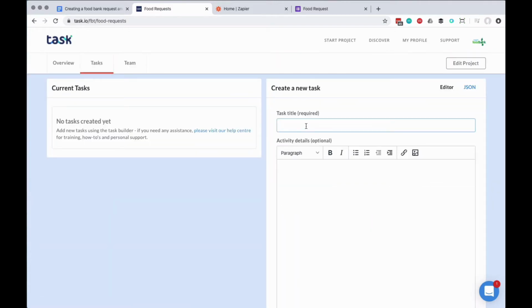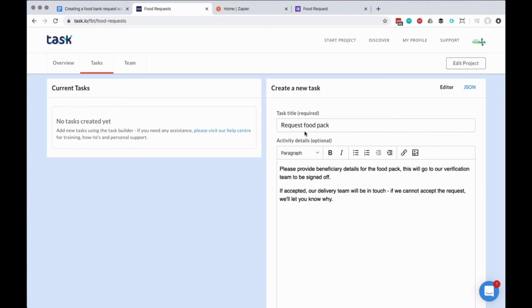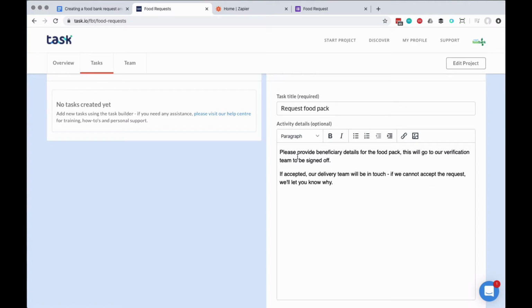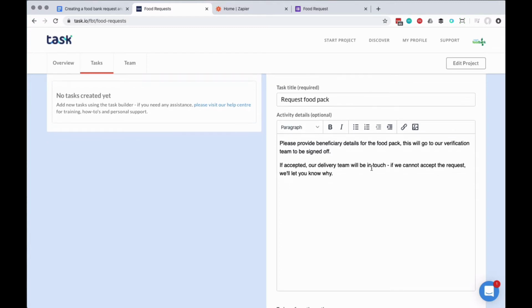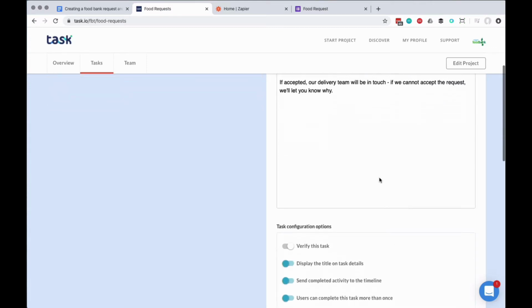We'll add a task that is going to gather the details we need from potential recipients for our food bank. Okay, the task title has been put in: Request food pack. Some details of the activity: please provide the beneficiary details. To explain, it's going to go to our verification team to be signed off. If accepted, our delivery team will be in touch, and if it's not accepted, we'll let you know why.